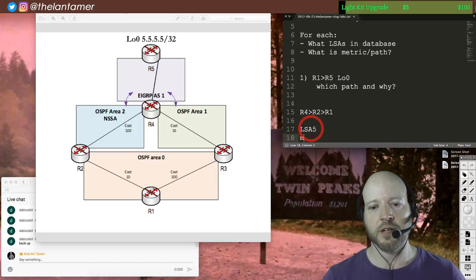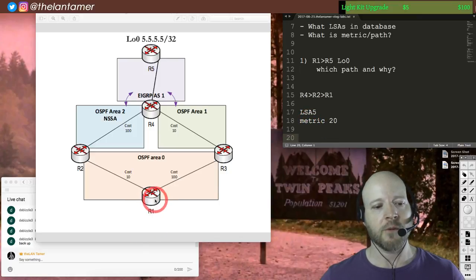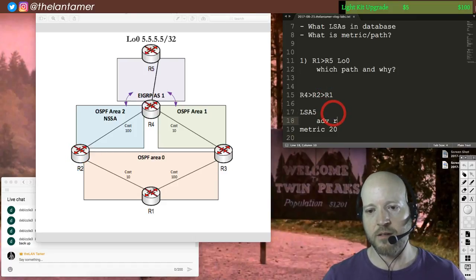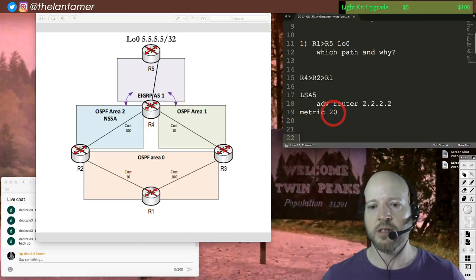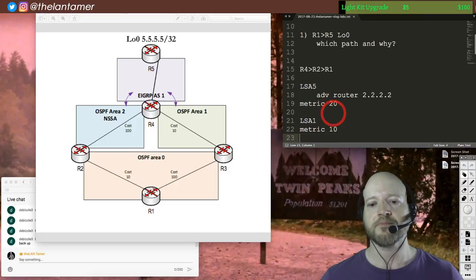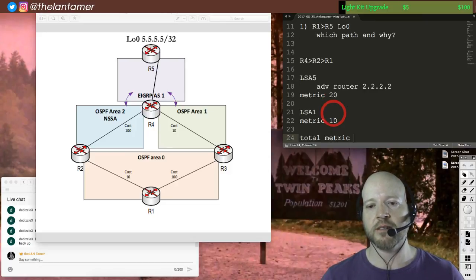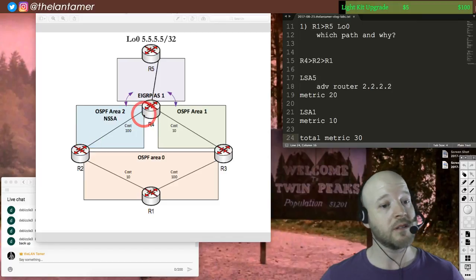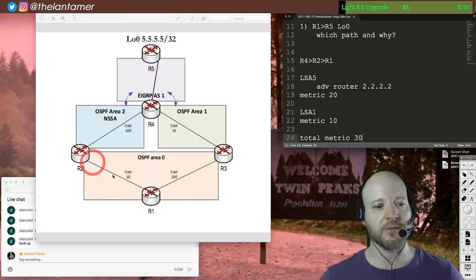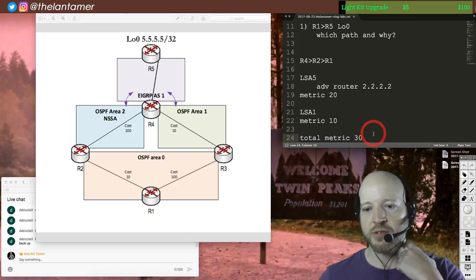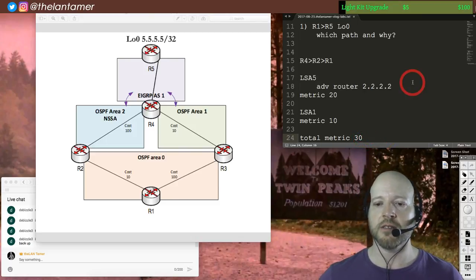And that will have a metric of 20. And then from R1's perspective, the advertising router here is 2.2.2.2. So now he consults LSA type 1, and he'll figure out that the metric is 10. So the total metric for this path is 30, which is interesting. Now, if this were an LSA type 1, we would also include this cost, and that's one of the downfalls of an E2 versus an E1, right? But this will be an E2 with a total metric of 30.